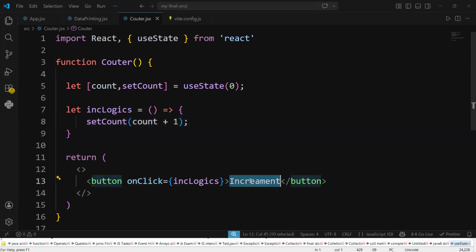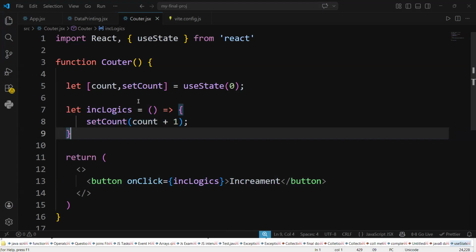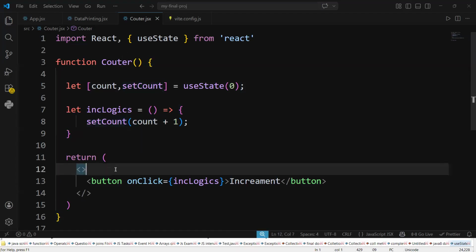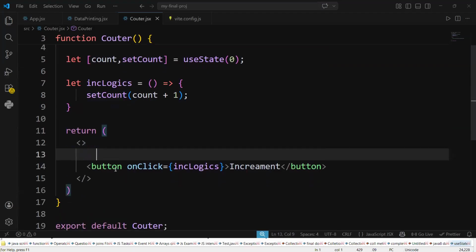When we click on the increment button, what event is triggered here? The onClick event. What function is it calling? incLogic. And this is called what? An arrow function, which is just incrementing the data using the setter method. Using what method? The setter method, right? Exactly. Yes, let me print that variable here.